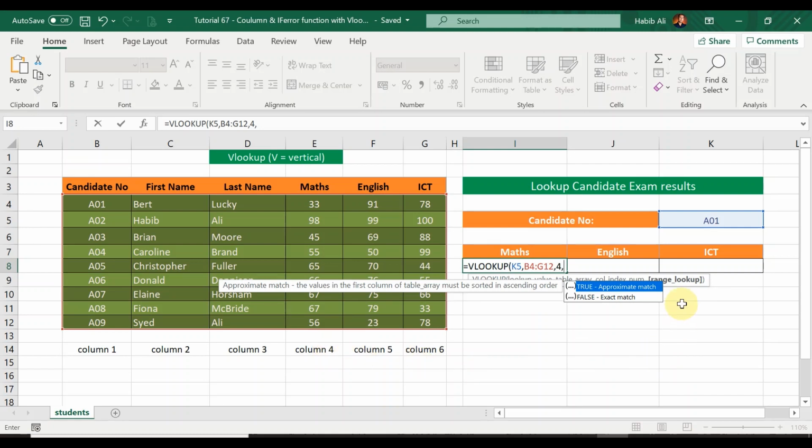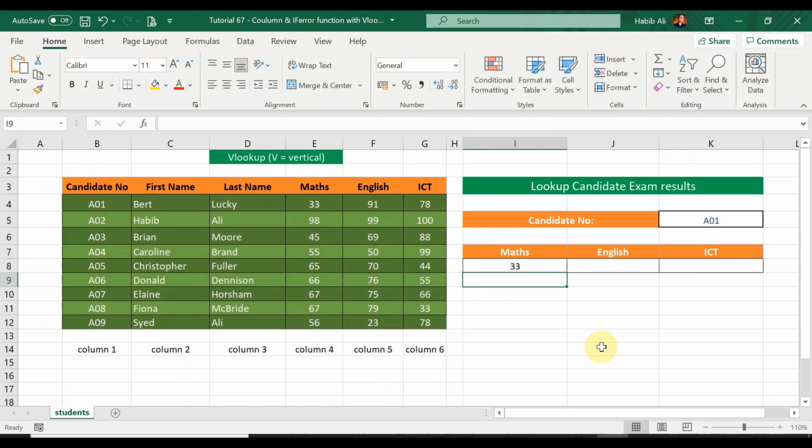So the last argument is the range lookup, which is simply either true or false, that we want the candidate number to match. So in this case we want a true match or an exact match. So therefore I am either going to type in false or simply put in a 0, which is also the same thing, and close the brackets, press enter. So this is a VLOOKUP on its own.